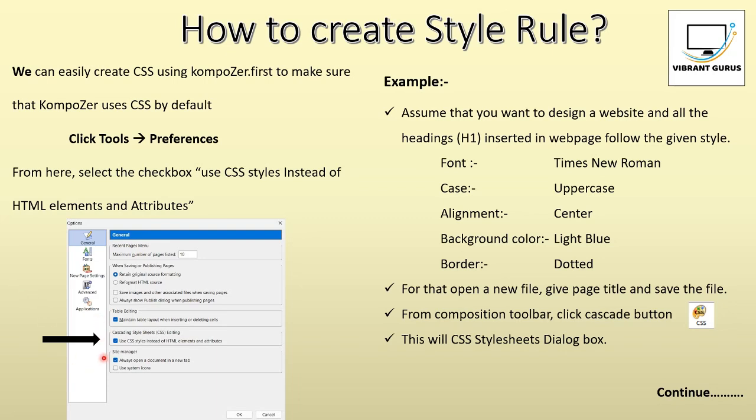From here, select the checkbox Use Style Rules instead of HTML elements and attributes. देखिए यहाँ पे इस तरह से ऑप्शंस होंगे, इसमें से ये वाला ऑप्शन आपको क्लिक करना है. ओके. नाउ एक एग्जाम्पल से हम समझेंगे कि किस तरह से CSS यानी कि स्टाइल रूल क्रिएट किया जाता है.